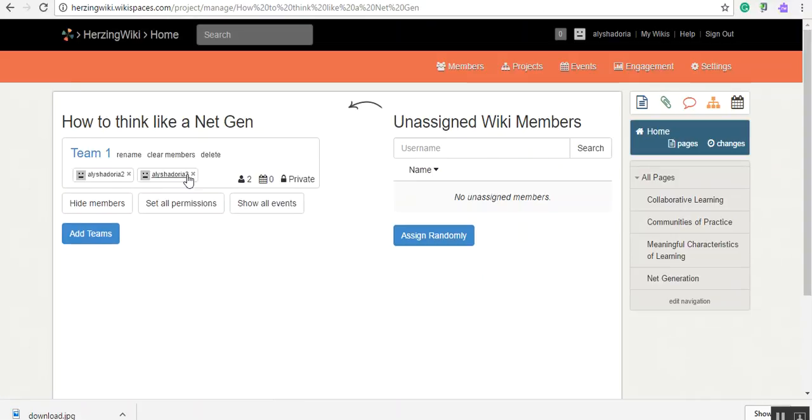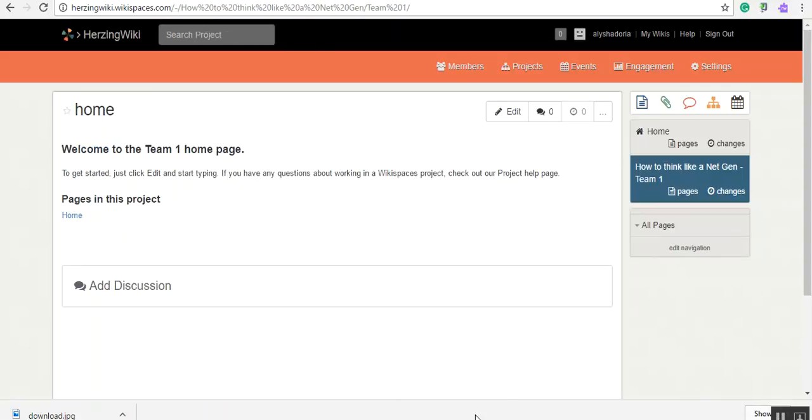Now we have 2 students under Team 1. When the students are assigned to teams, they will get their own Team 1 homepage. They can then collaboratively edit and write within their homepage wiki. You are able to view this homepage at any time, but other students aren't able to see this homepage unless you decide that you want to share it.